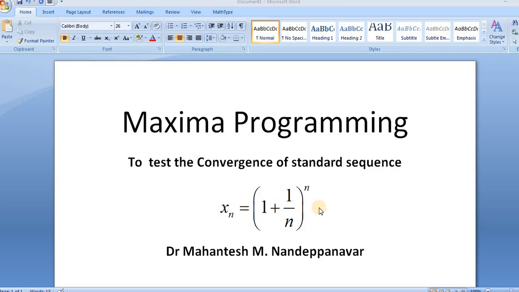As we know, when its limit value is tending to 2.71, that is absolutely convergent. Only when it is infinity is it divergent. So we just have to check it with the help of Maxima programming. Let us see how to write the Maxima program to check the convergence of this standard sequence. As in the earlier programs, I will just write the steps, so please follow.